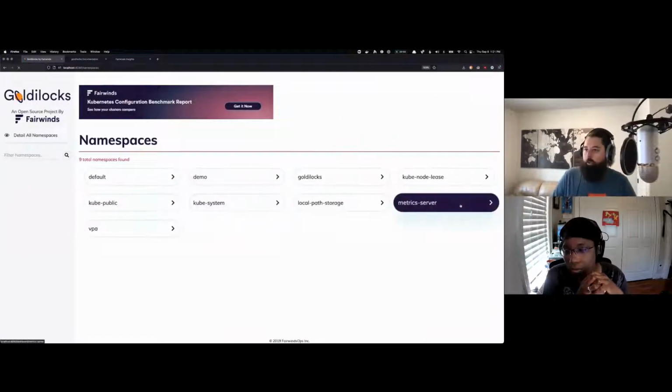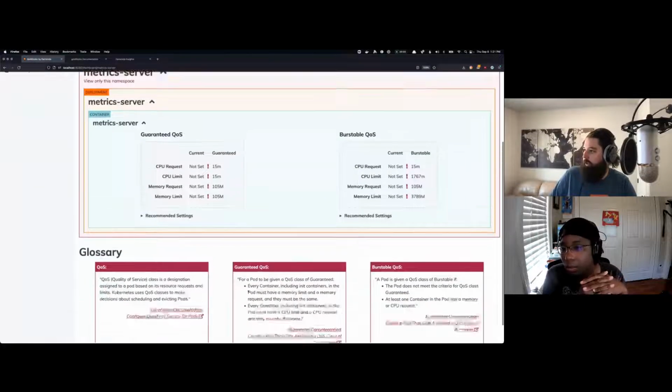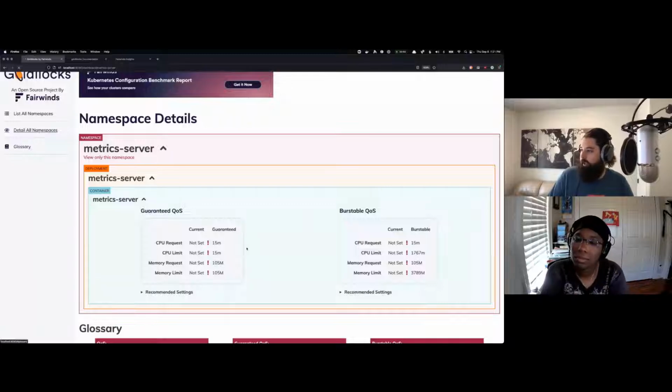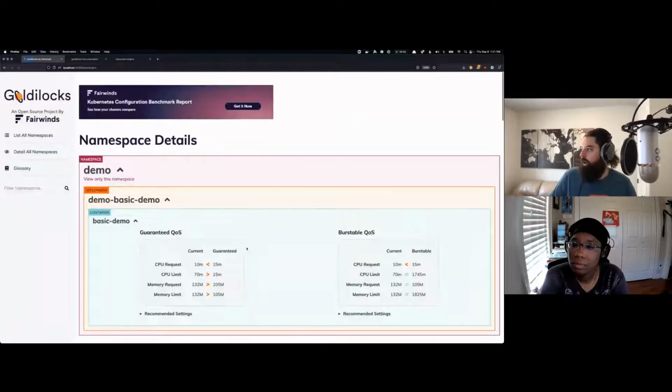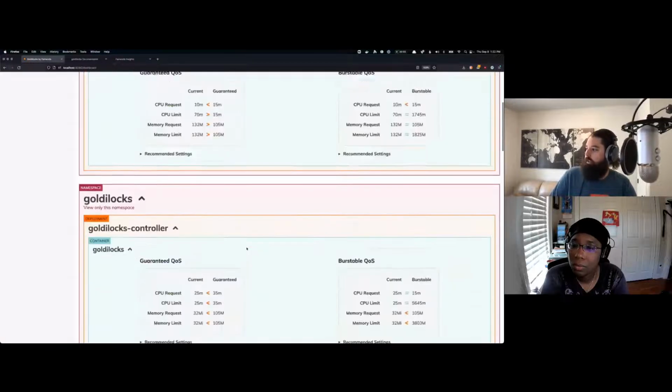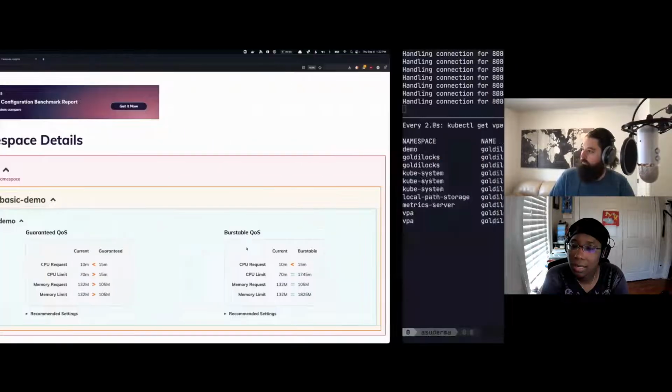We can click into any one of these and see the same view that we had before across the different namespaces, or across that specific namespace. Or if we want to look at all the workloads all at once, we can go to this detail, all namespaces over here, and we'll get this view for every workload in the cluster. Nice. A lot of data.